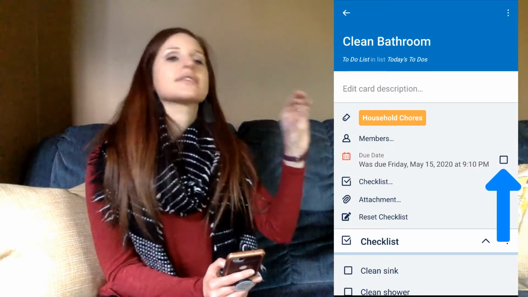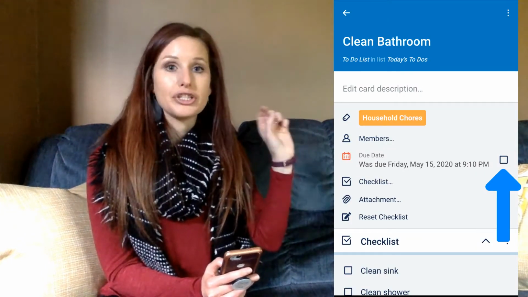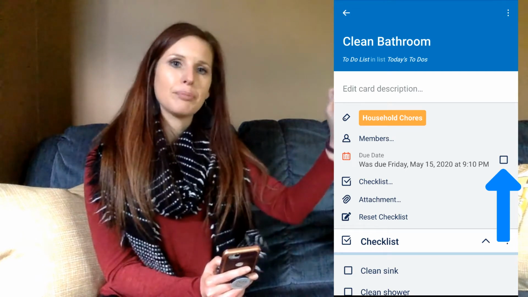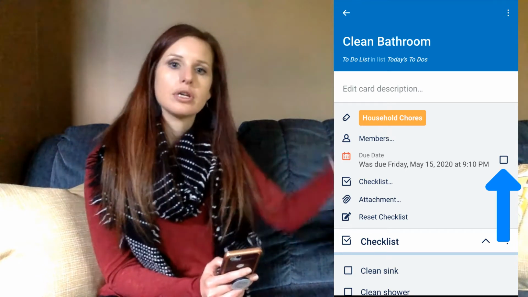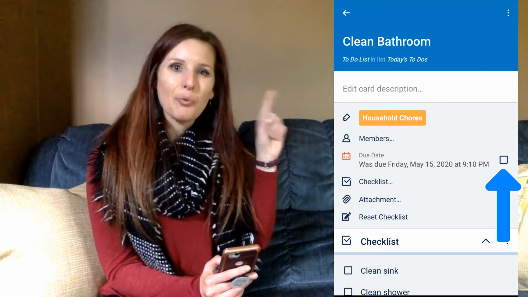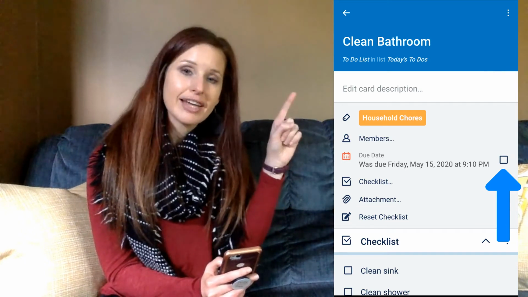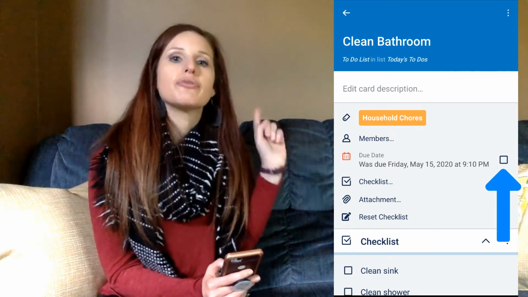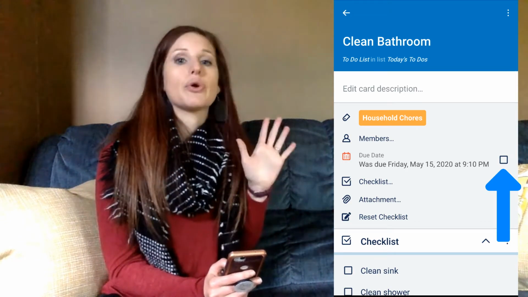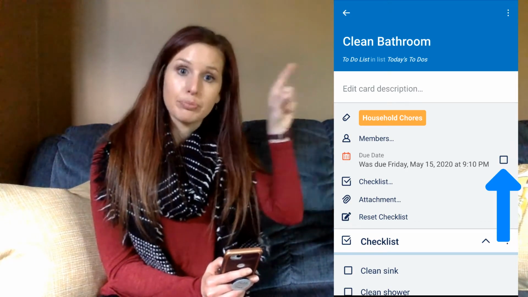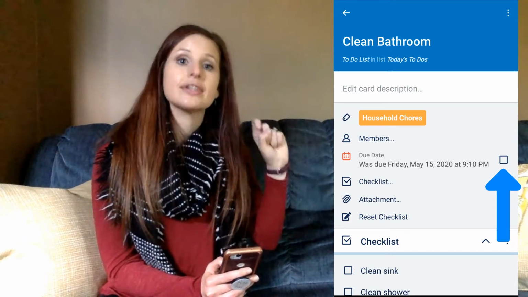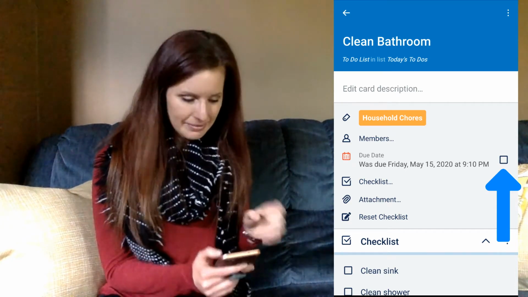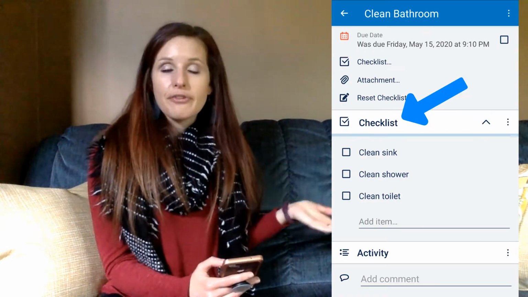Oh, and then I also wanted to point out, there's a little box on the main menu. Once you select a due date, there's a little box next to it, and I'll show you in this section what that looks like. If you select that in your mobile app, that means you have marked the task as complete. So I just want to let you know that if you push that little checkbox, that marks the task as complete.